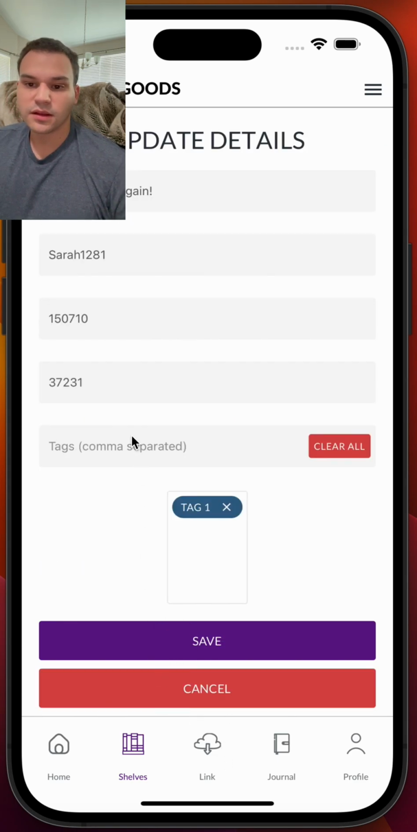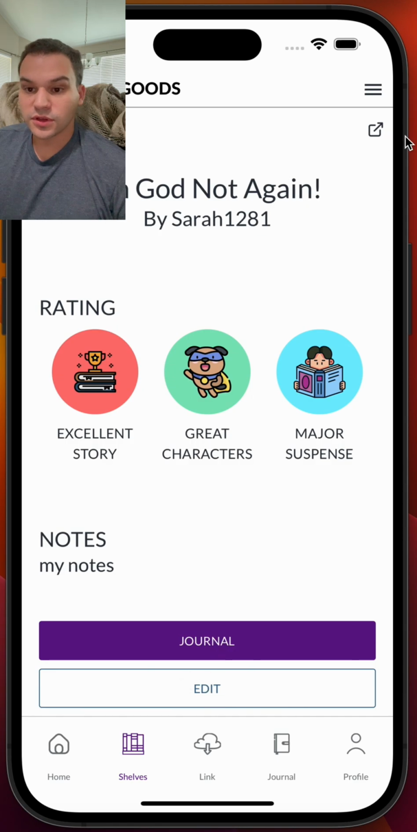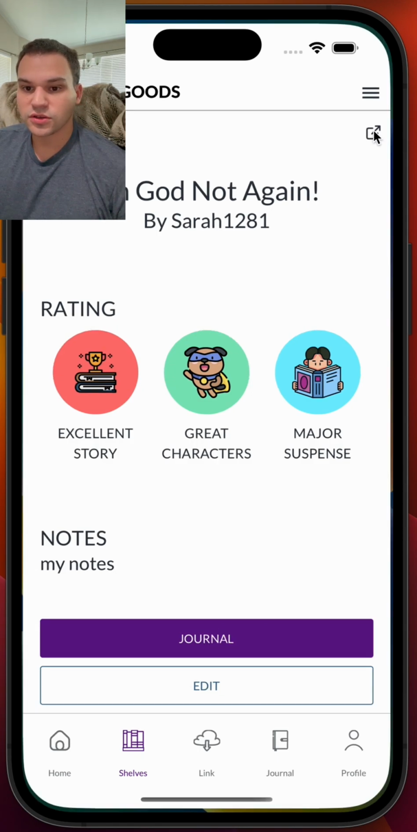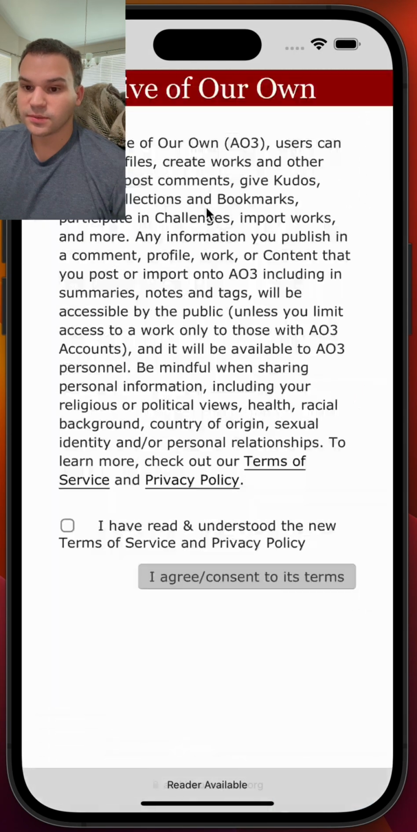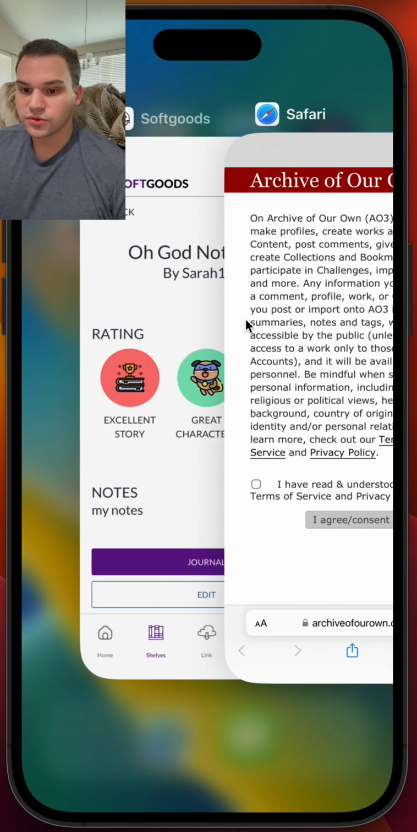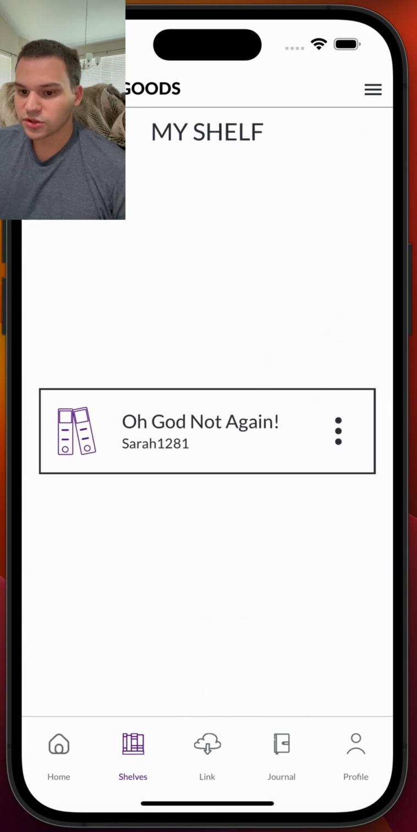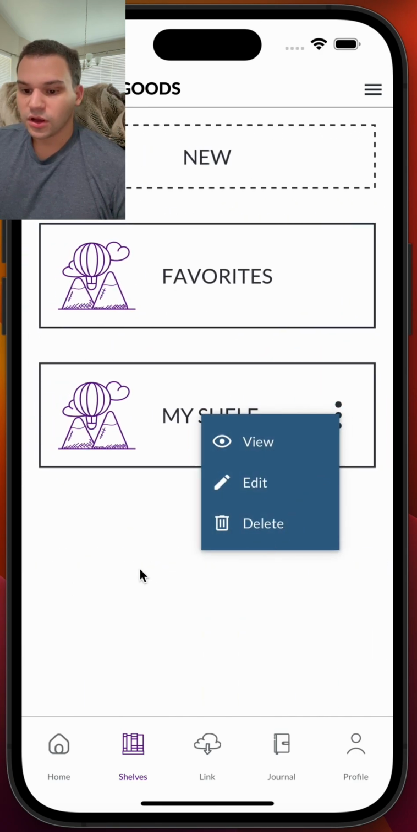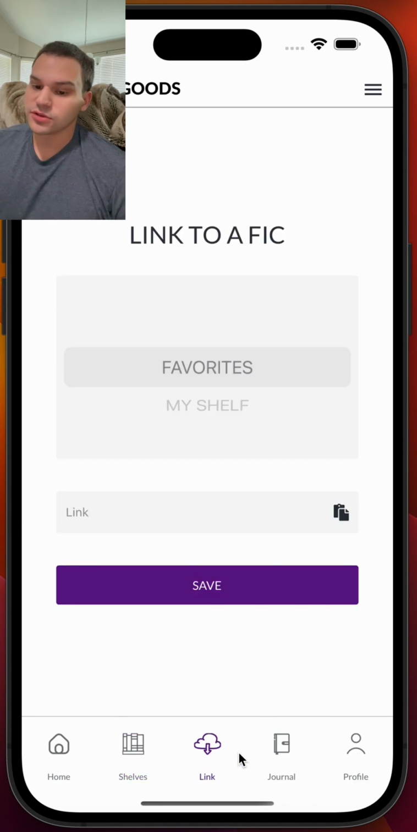You can also edit the information. When you first link to that fic, you have the option to add the title, the author, all that information. You can go back and change that if you would like as well. If you click this little icon up here, that will actually navigate you to the original link that you pasted in there. Let's go back to the app. So now that you have some fics on your shelf, I was going to show how to make it public, but we have to log in to do that. So before we do that, I'm just going to show you some of these other screens.